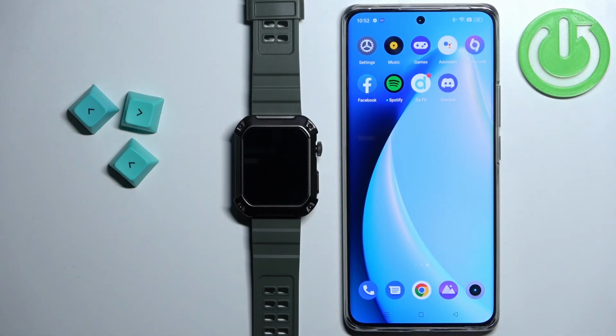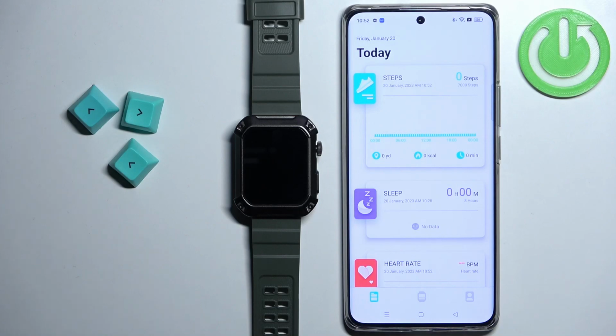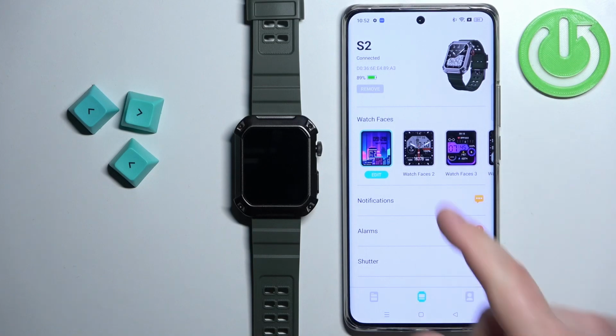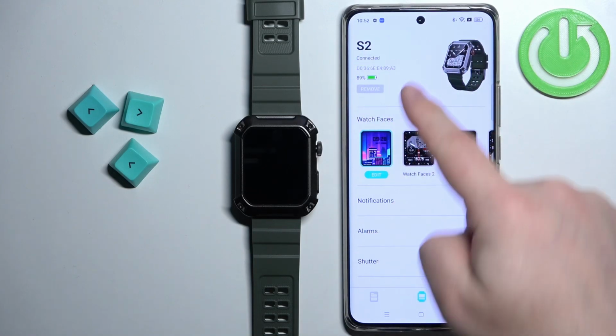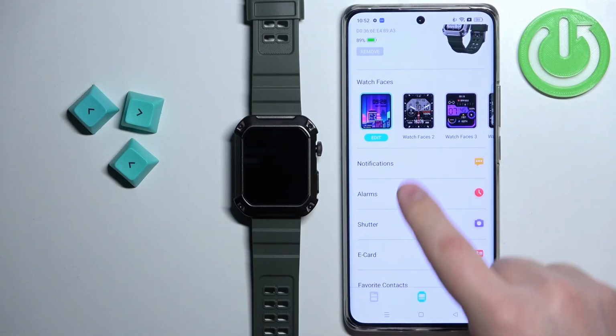And now we can open the ROGBID application on the phone that is paired with our watch. After you open the application, you should see the home page. Now tap on the device icon right here at the bottom to open the device page. On the device page, you should see your S2 watch. It should say connected. Now scroll down, find the option called notifications and tap on it.